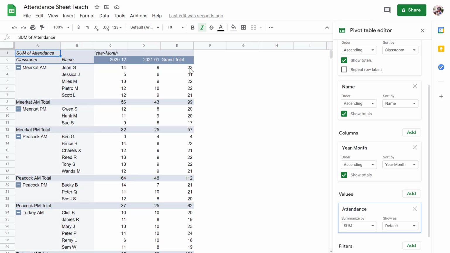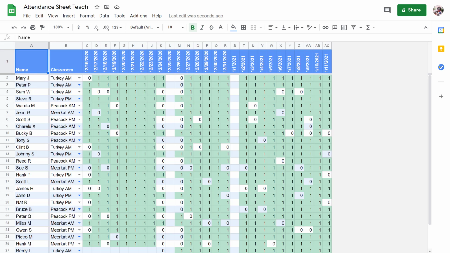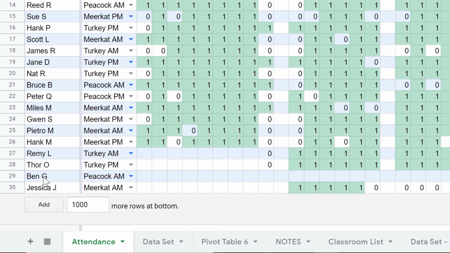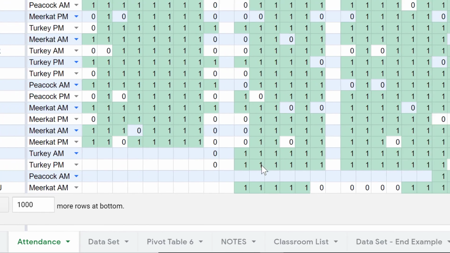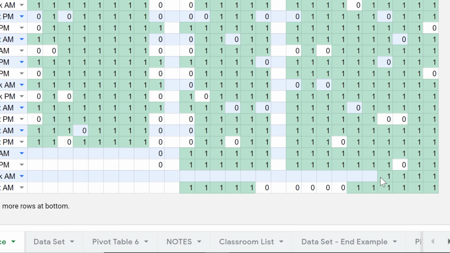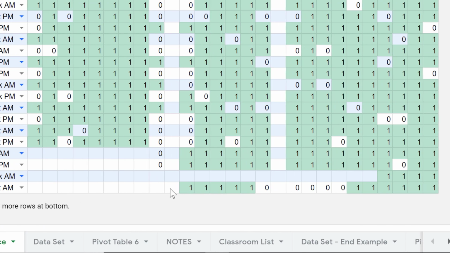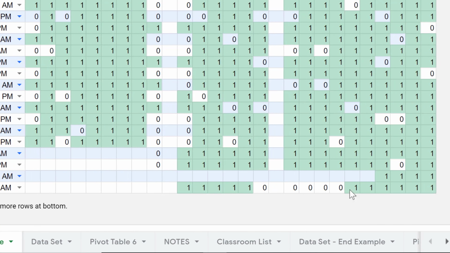I want to see how many available days they could have attended. And in my attendance sheet, if we go back to it, we said zeros are ones where kids could have come, but they were absent, and blanks is where they were not scheduled at all. So I want to count everything that has a number in it. Someone like Ben G right here, I only want him counting the days that he was scheduled for, so these last 4 days right over here. And for Jessica over here in the Meerkat room, I don't want any of this calculated, but only these numbers calculated because this is when she was actually scheduled to attend.